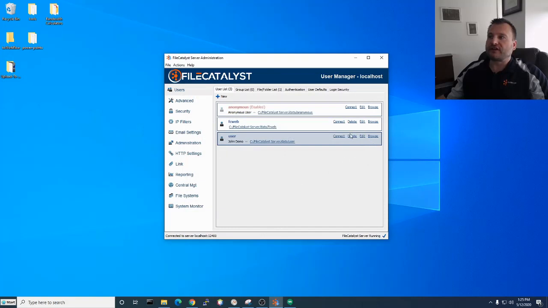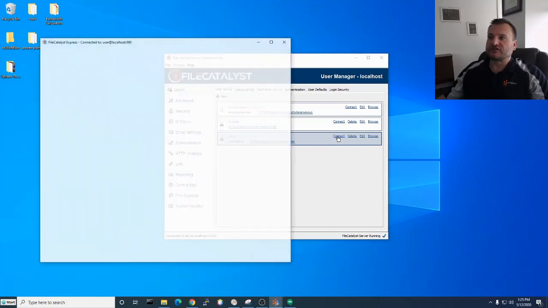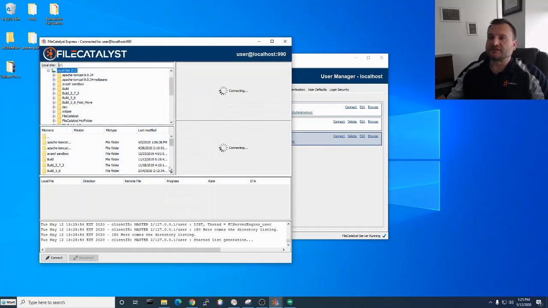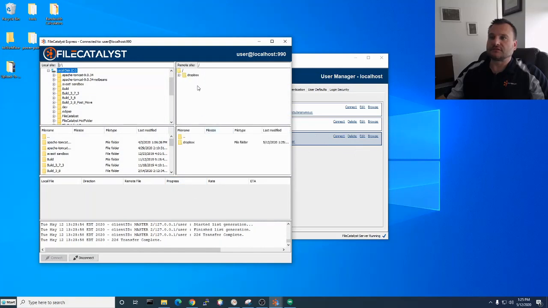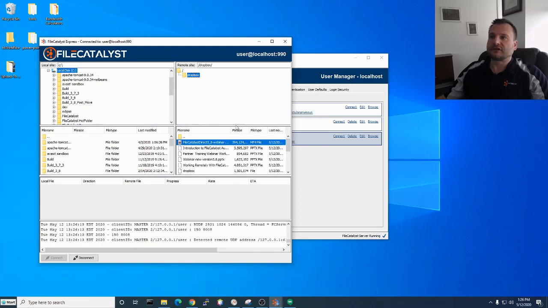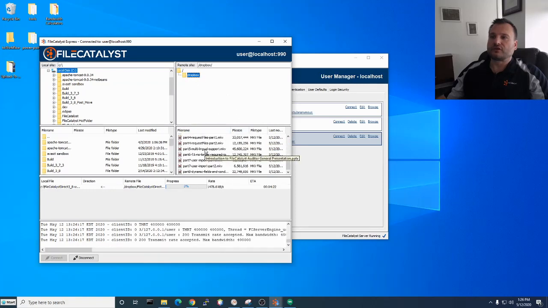So let's look, if I connect as this user to this user's account, what would I see? So I will see one folder. This is the virtual folder I created. And I can now click into this Dropbox folder to connect and transfer data.